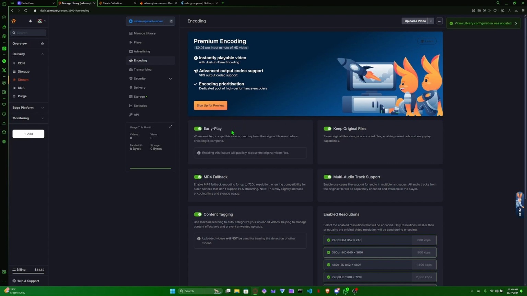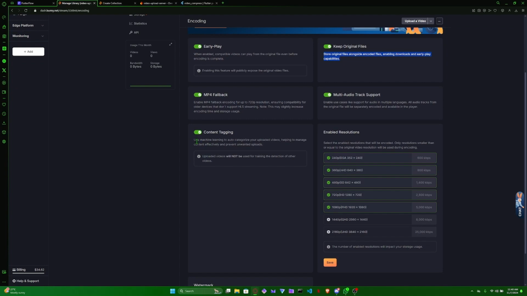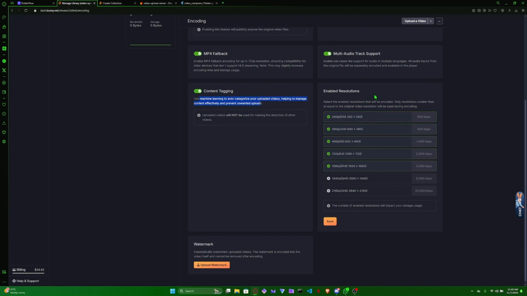You also have encoding. From here, I am definitely going to turn on early play. You can keep original files. There's multi-audio track support, MP4 fallback, and content tagging. This content tagging uses machine learning, right, to auto-categorize your uploads, and this way it will actually help if you want to deliver specific content to users based off of their activity. Then you have resolutions. Now, normally this is if you think about Netflix, if somebody is on a poor internet connection, then it might start delivering a 480p instead of a 720p or 1080p, right? I'm just going to disable that. I don't care about that. I want a proper resolution.